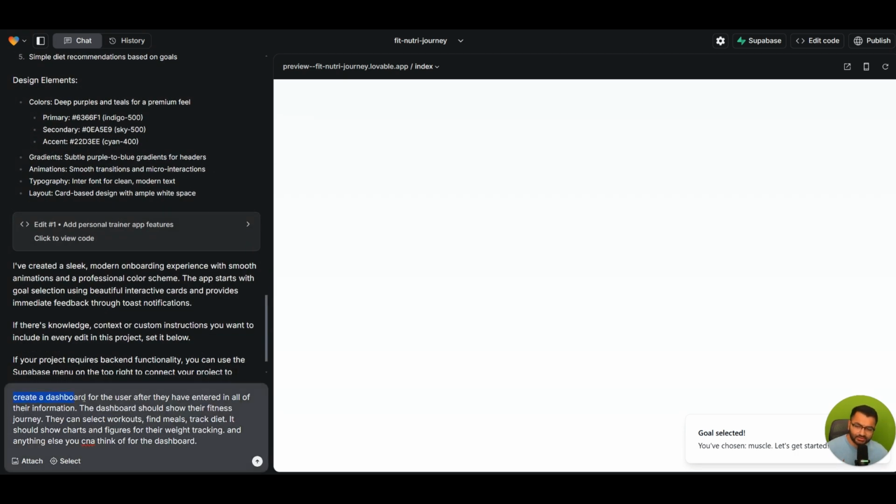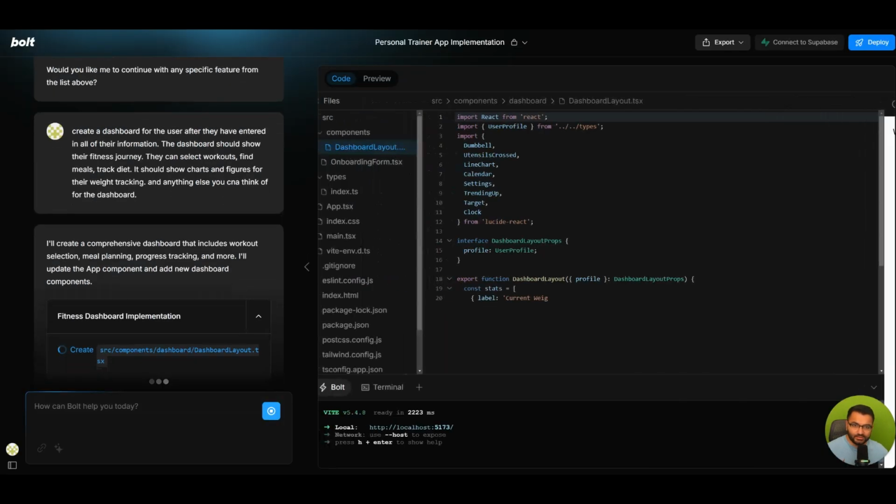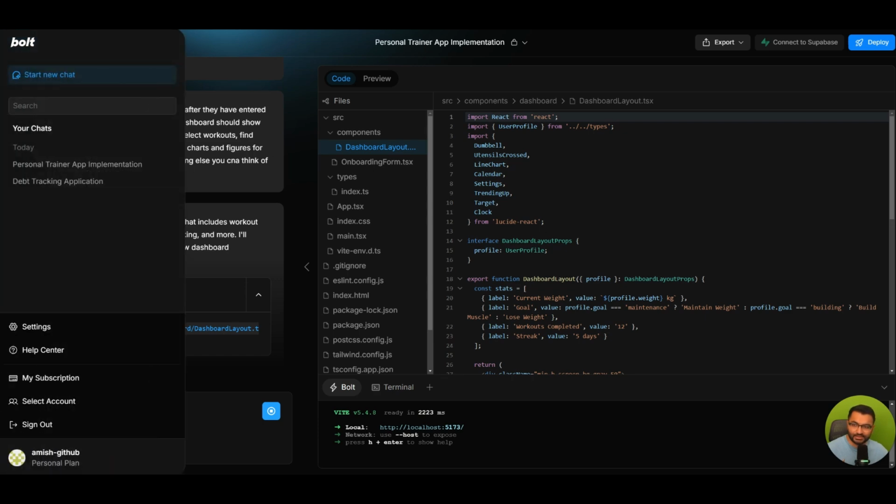So the exact prompt that I used was, create a dashboard for the user after they've added in all of their information. And it should show their fitness journey. They can select workouts, find meals, track diet. I'm going to give the exact same prompt to Bolt, and provide the same prompt to Lovable. And you can see that they both have started coding. So let's come back once they're done.